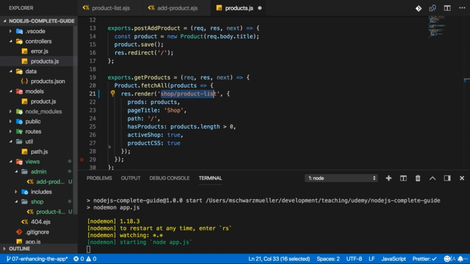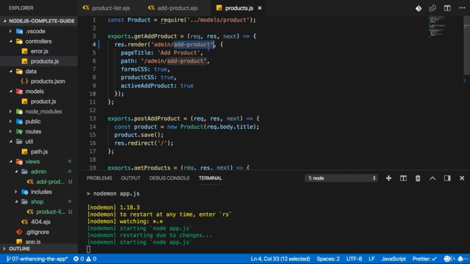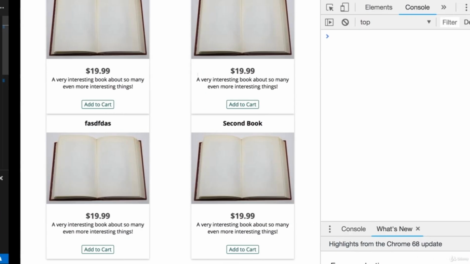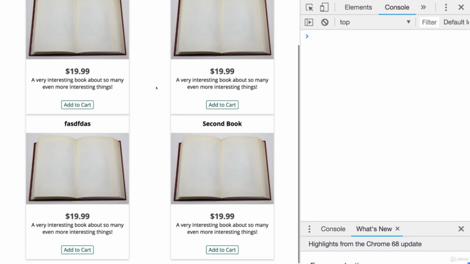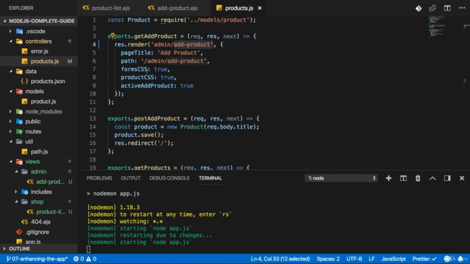And the same here for add product. Admin add product here. This is now in the admin subfolder, so we should go into the admin folder and then render add product. With these changes in place, if I reload my page here, this should all still work. And indeed, I can still switch, so the existing views are rendered correctly, so that seems to work.